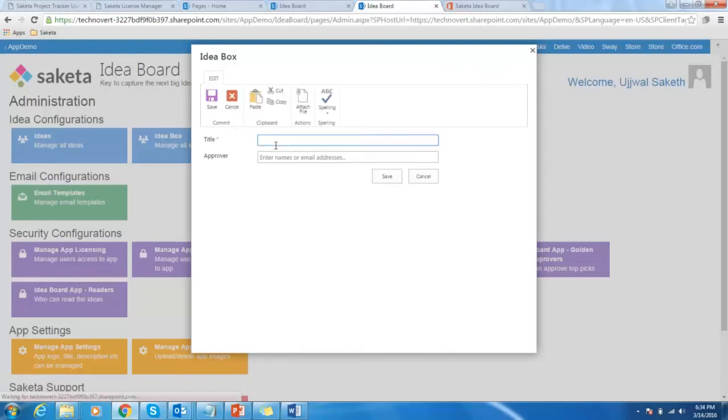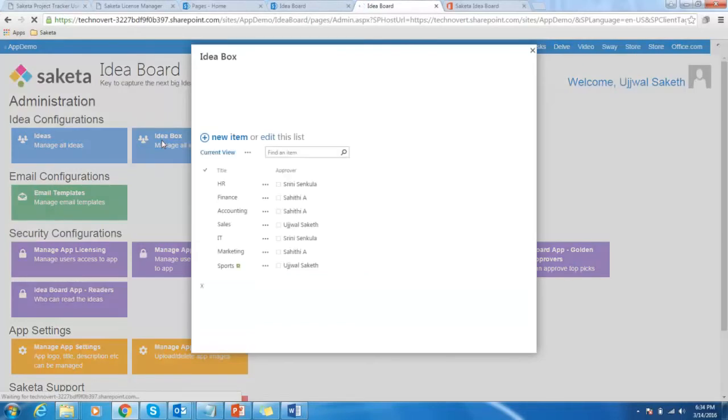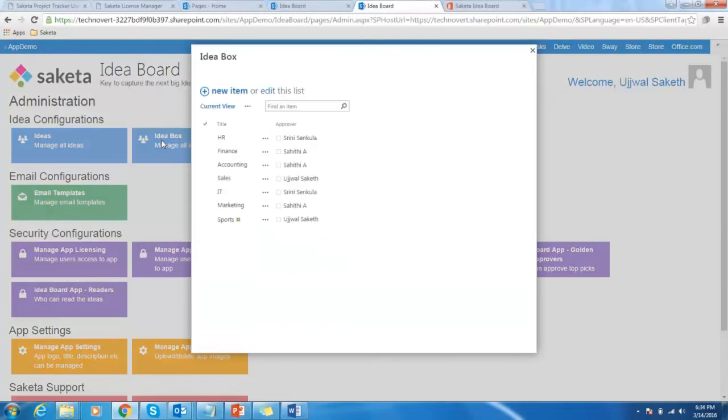and I just give a name of the idea box, say sports, and I'm going to assign it to an approver. The approver is typically the owner of the idea box who can actually look at all the ideas for that particular idea box and promote them to a top pick. So now if you see here, we have a new idea box called sports, and I am the approver.